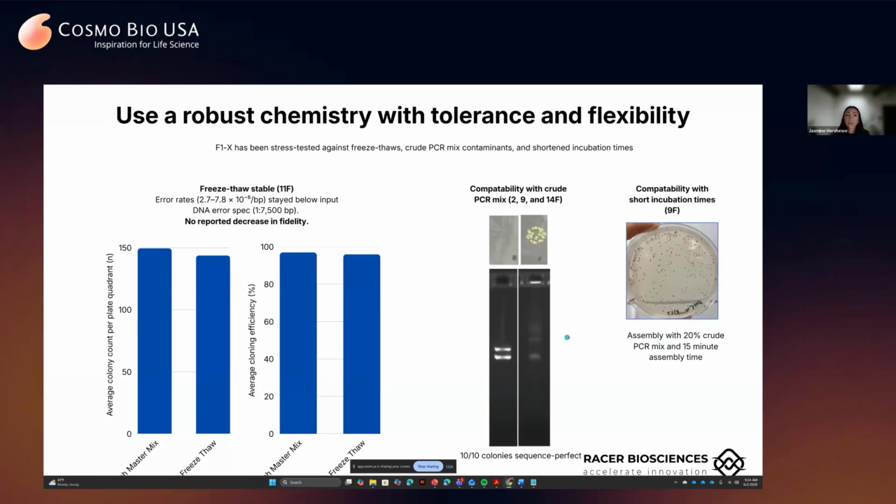We also recommend using a robust chemistry that has tolerance and flexibility, especially if you're interested in moving into things like automation. So F1-X has been stress tested against freeze-thaws and the addition of crude PCR master mix contaminants, as well as shortened incubation times for many fragments. So here's some data representing that.